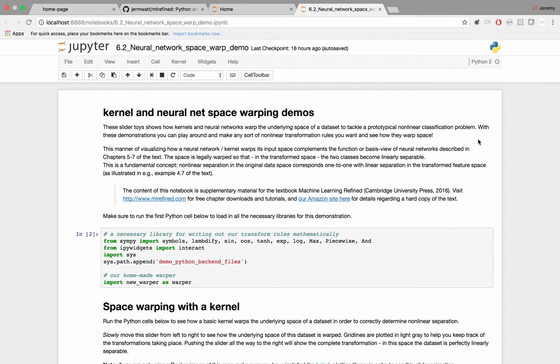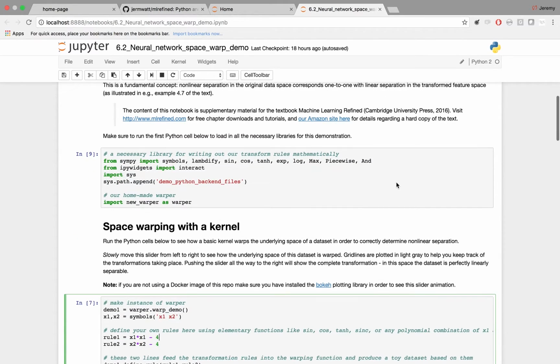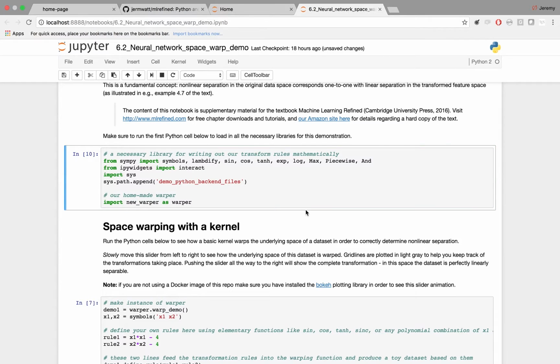This notebook contains several interactive demonstrations that show you how a kernel or a neural network warps the underlying space of a data set. In particular, it shows you how a kernel or neural network transforms a two-class classification data set. In finding the nonlinear boundary that separates two classes, both of these algorithms essentially transform the data set into a space so that that data is separated by a line or hyperplane. What's especially cool about these demos is that you can actually define the kernel and neural network rules however you want and watch a variety of different transformations take place. So let's get started. We first import the required libraries.